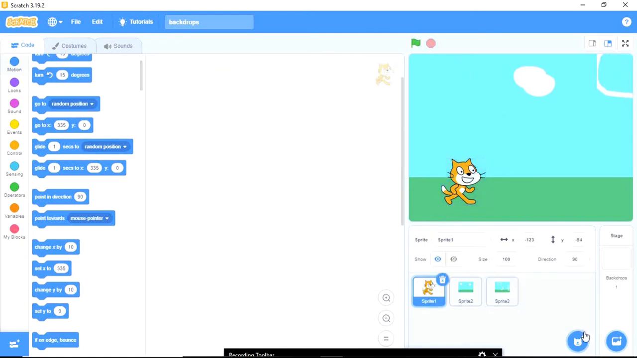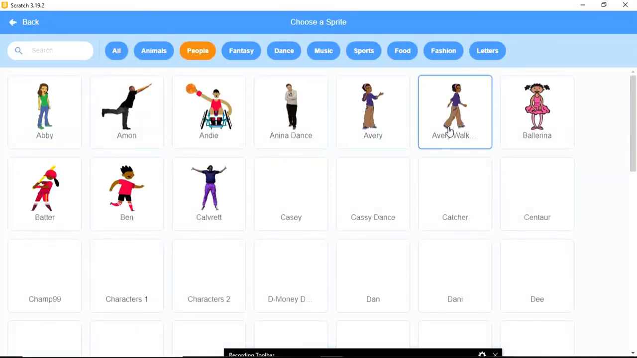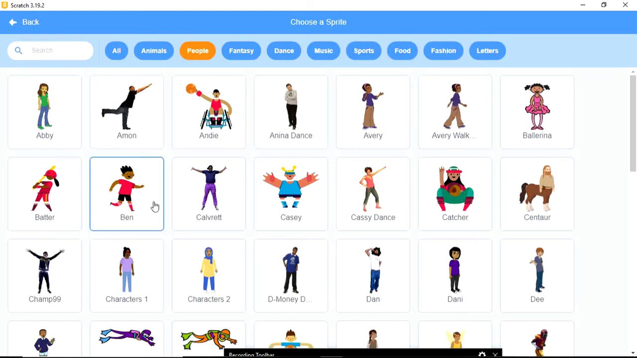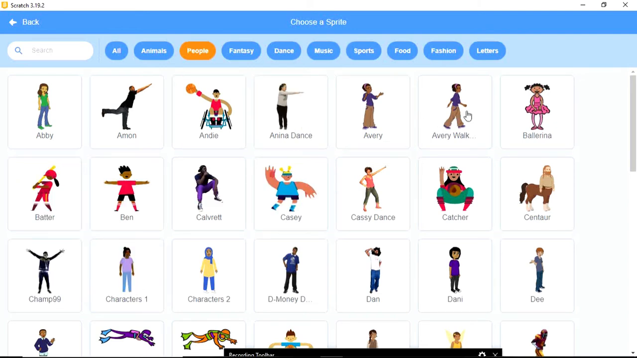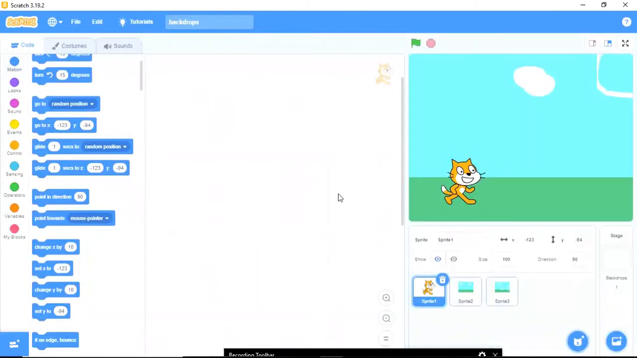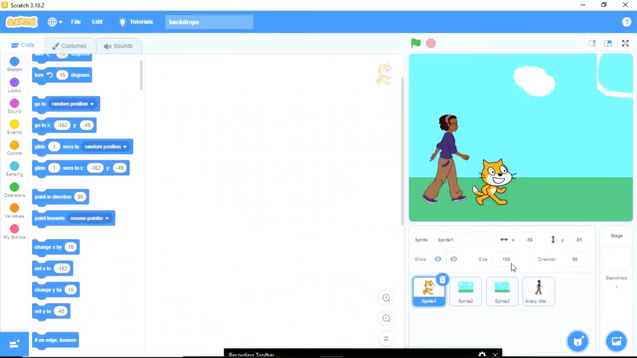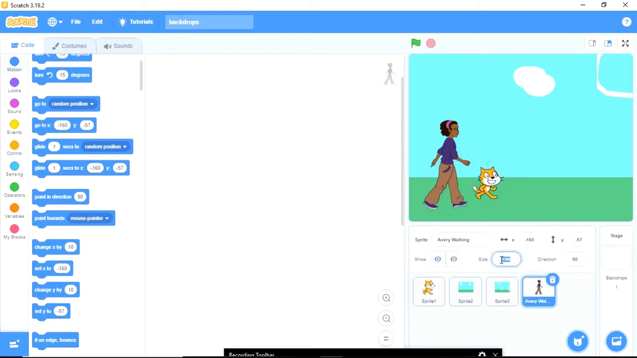Now what's the next thing? To make our cat and Avril, go and bring Avril: choose a sprite, click on people. This Avril is walking. If you select any sprite that is not a walking sprite, it will not walk. All these ones are just standing or dancing sprites, but Avril is walking. Can you see? When you hover your mouse on it, you will notice that Avril is walking. So bring this Avril onto the stage here, put the cat forward, and reduce the size of the cat from 100 to 70 so that it will be small like a cat. You can also increase the size of Avril from 100 to let's say 120, or it will not be bigger than the cat.